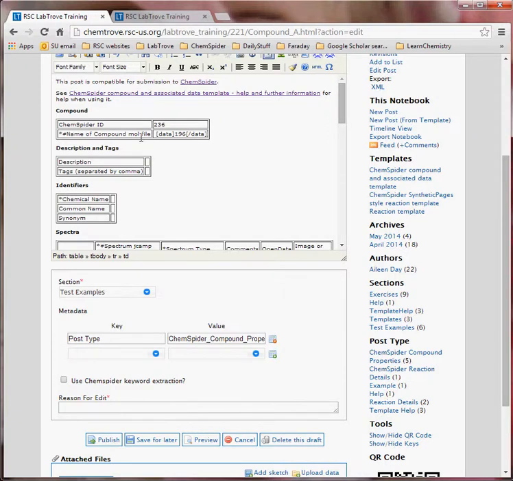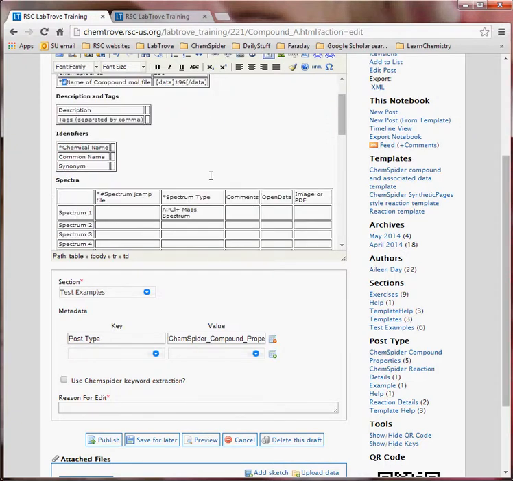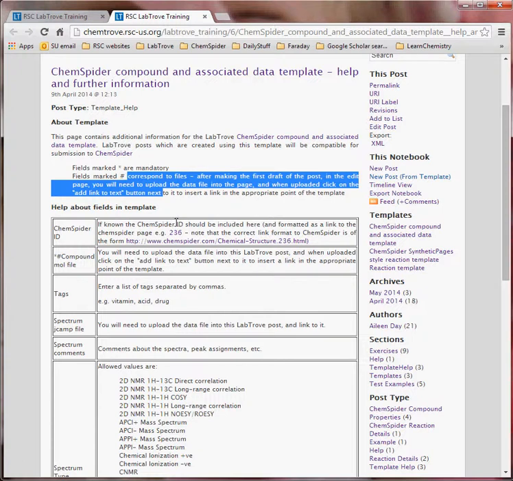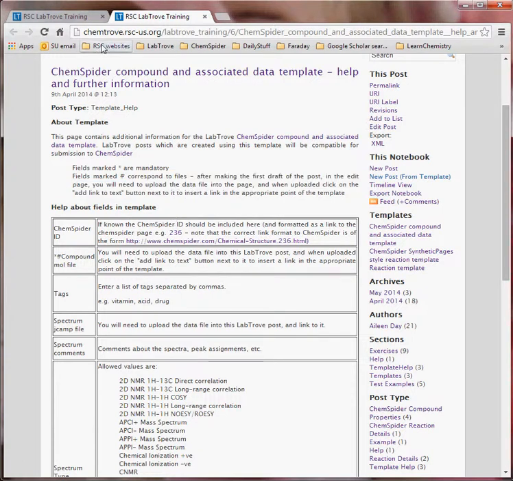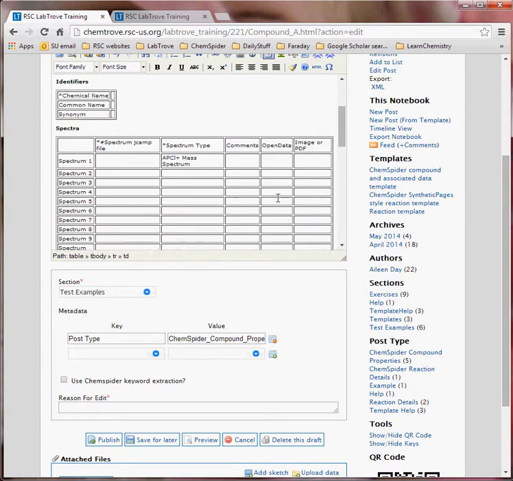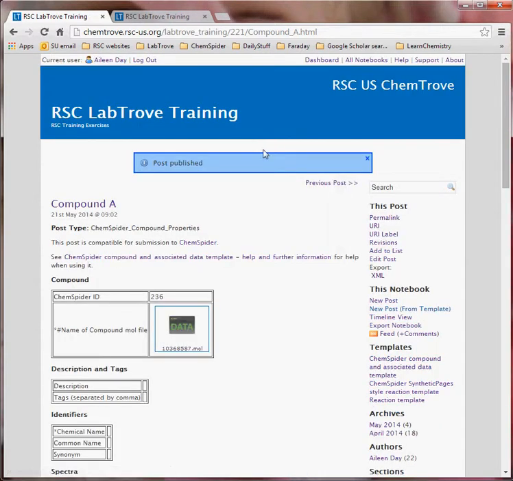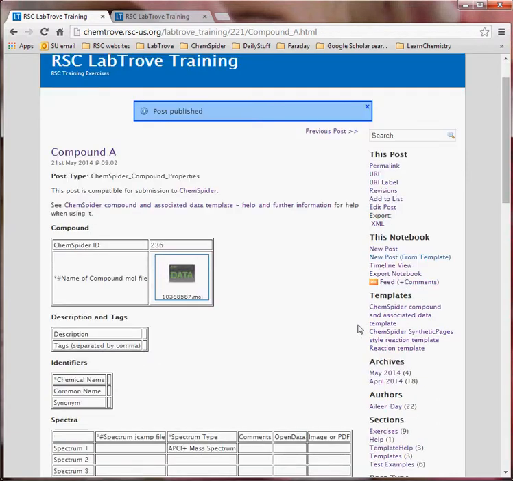And that's how to fill in any of these fields marked with a hash, and that means that a file needs to be uploaded for them. So if you look into the corresponding help file, you'll see that there's a note there about files and how to deal with them. And then you can save it again now that all of the data files have been added. So that's an example of a compound.